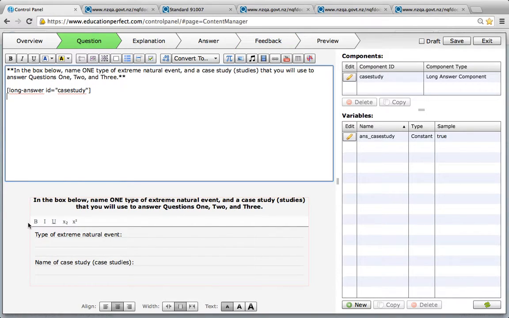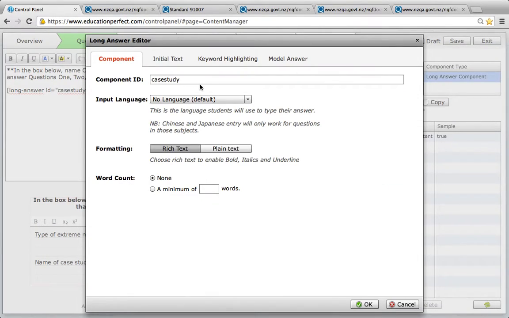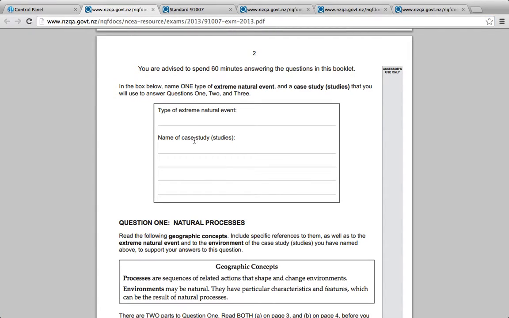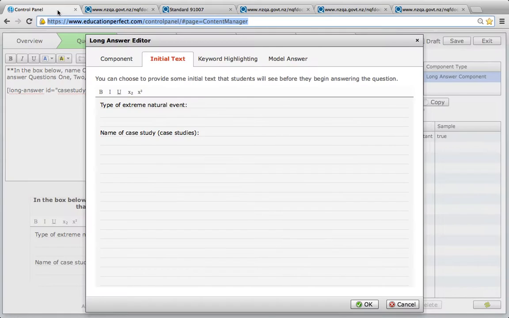Basically the answers we're going to be using are long answers, so if you click in here, then this is what will come up, and you just give it a logical component ID. If you want a minimum number of words, for example, that's quite often required that students have to write at least 250 words, you can put that in, or you can choose not to. In this case we want initial text because if you look here it's got that text like that, and we're looking to duplicate that. So I've got that in here.